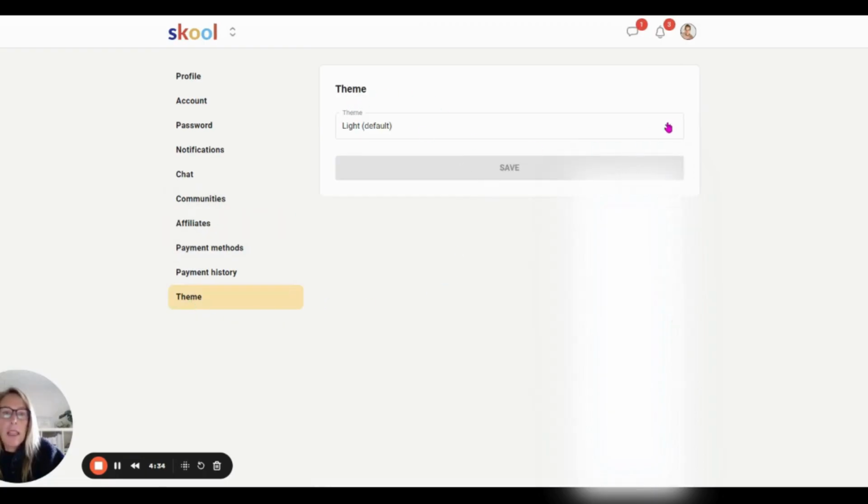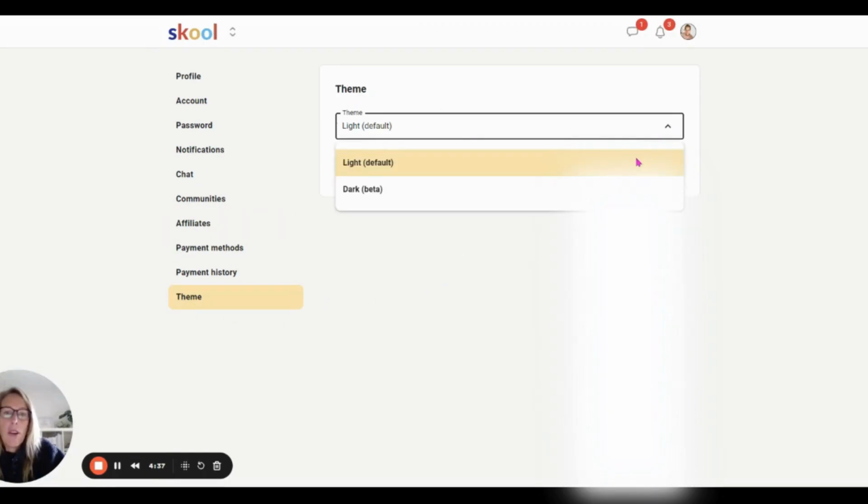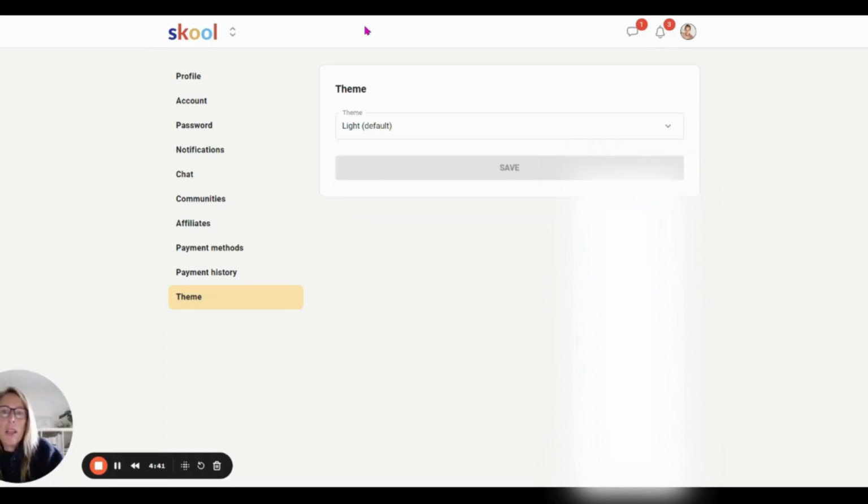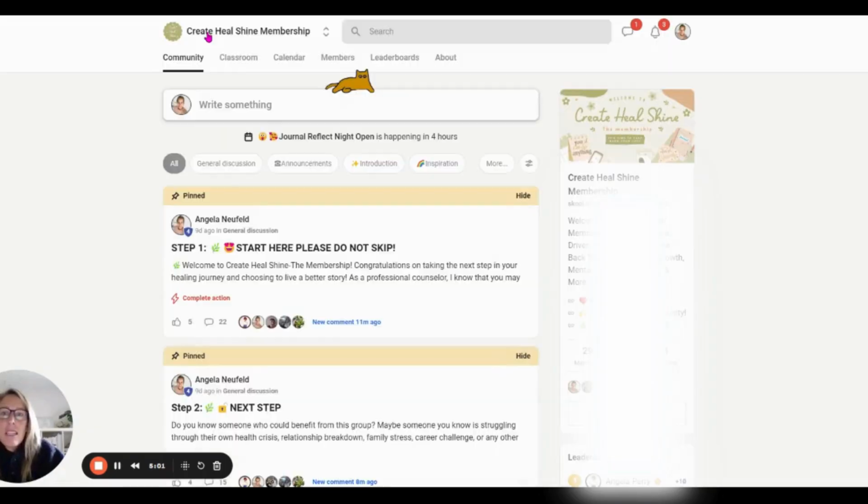Theme. I have mine light. The choice is light or dark right now. It's all in beta. This is a very new membership community platform. I just love the whole Skool platform because it's so nice to be off of social media and have that connection with other people that have the same interests and things like that. So let's go. I'm going to use my membership obviously as an example.